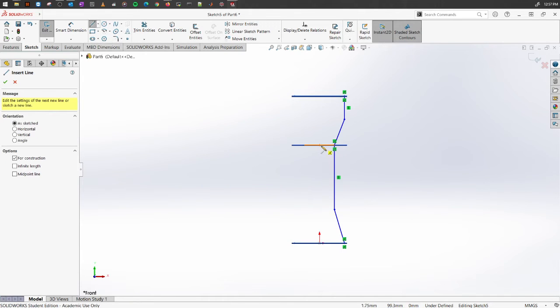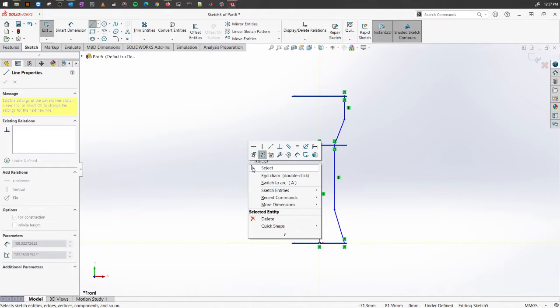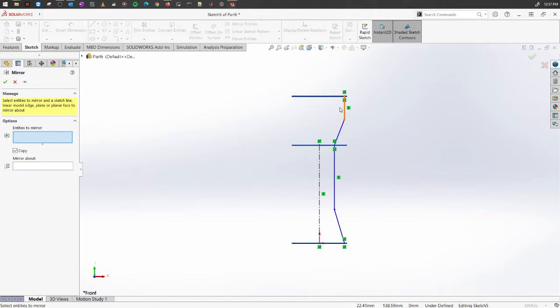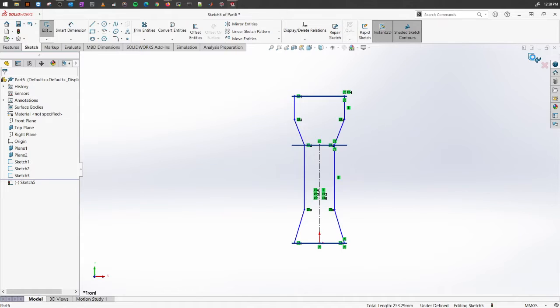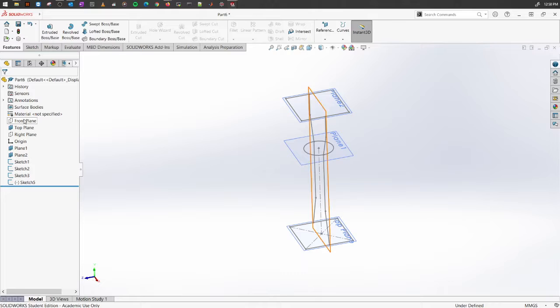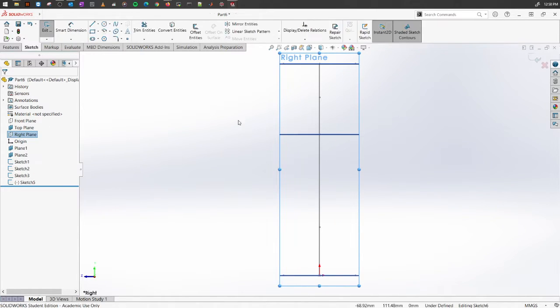I'm creating a center line here just for the sake of my sanity. And I'm using this mirror entities. Okay, so what I'm going to mirror is this profile again on the other side. Click OK, exit sketch. Now we know what type of things we have. We can also create another profile of the other perpendicular plane, as you can see. So I'm going to make it as normal and create the sketch.